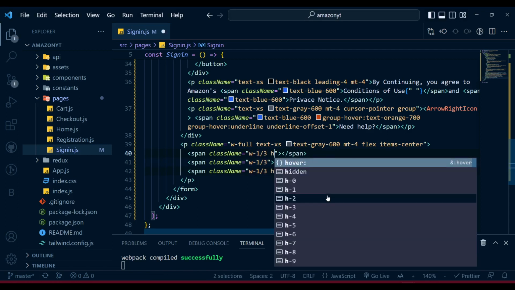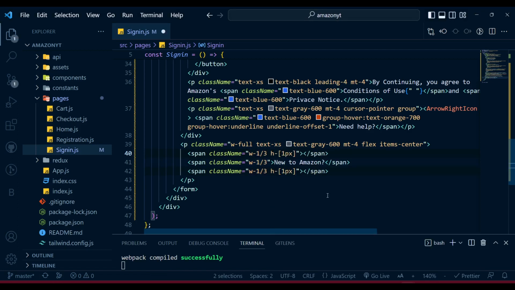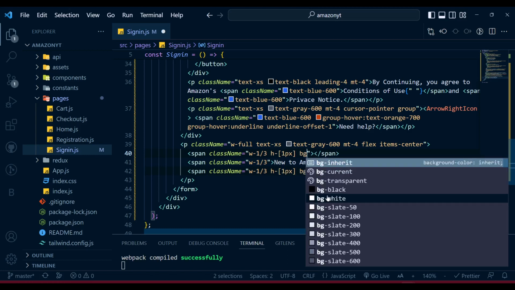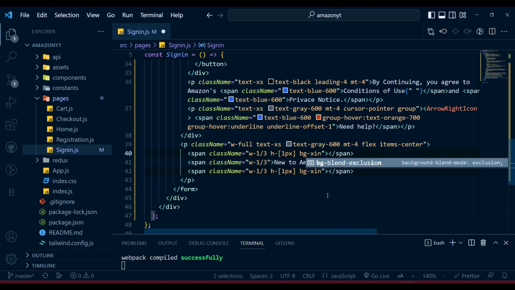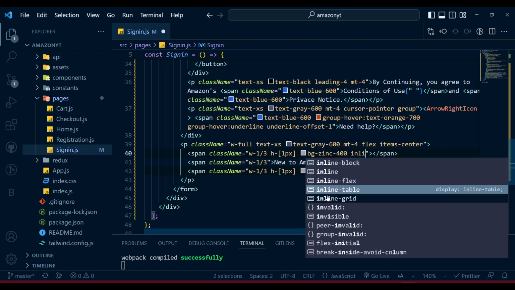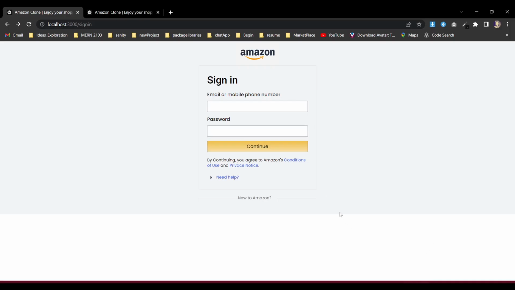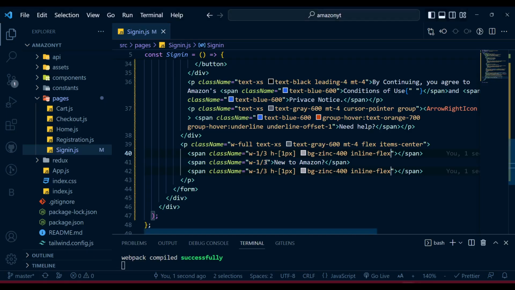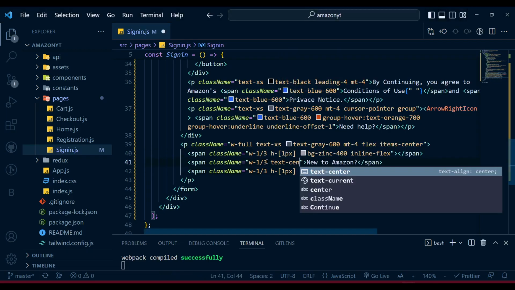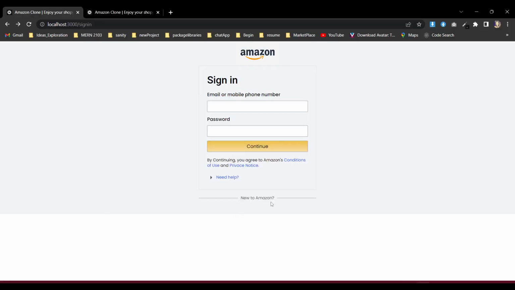So in here give a height of 1 pixel, and because we are already declaring the width, also give a background of zinc 400, and after that make it inline flex because it's a span. If you're not making it inline flex or block, it will not work. Now it's much better. Here the text is coming a little bit off, so what I'm gonna do is just simple text center. If we do that, now we see it looks better.